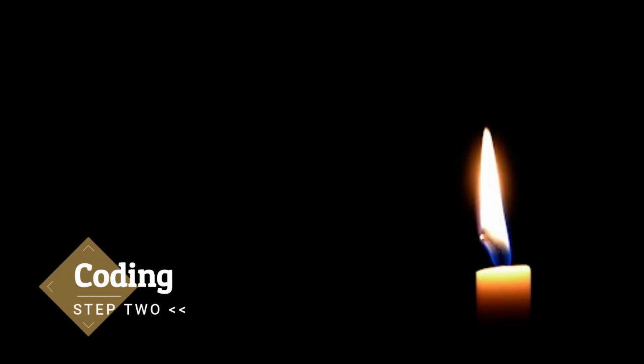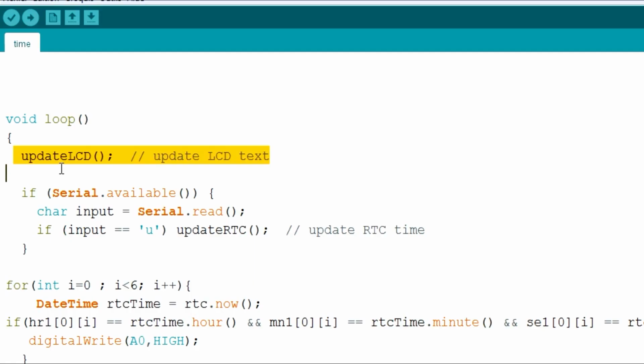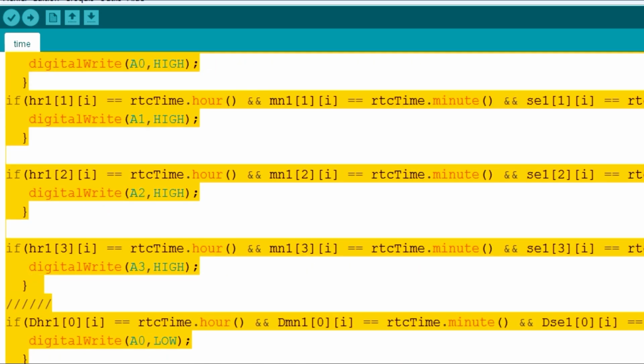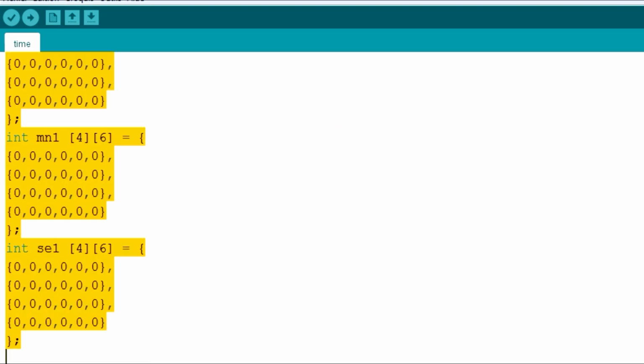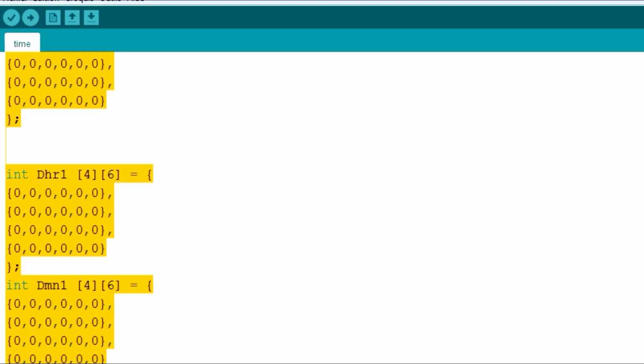Let's go see the software part. The code is very simple, based on displaying the actual time from the DS3231 module, and then comparing it to the times already saved in the tables. If the time in the table is equal to the actual time, then the output changes from 0 to 1, and vice versa.